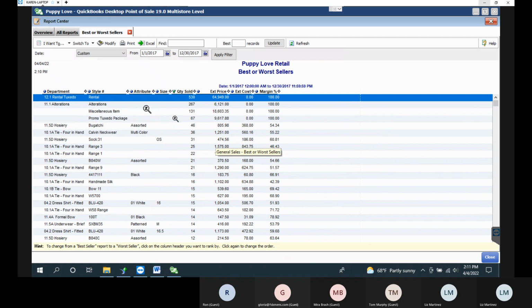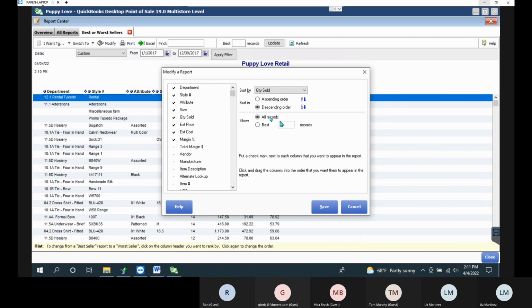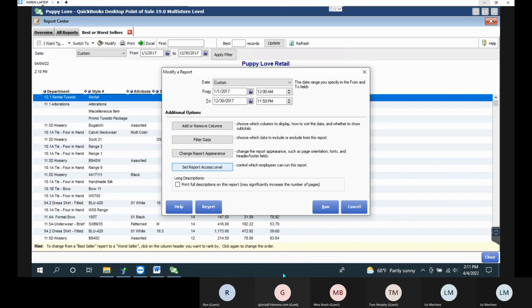So I am going to modify this report. Hit modify, and we get that same exact report filter set up. So I am going to add or remove columns. And I'm going to sort by quantity sold. That works. Descending order, all records. You know what? I just want this to be my top 100 here. So I'm going to say best 100 records. And now I'm going to hit save and run.